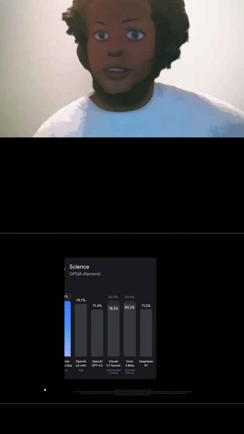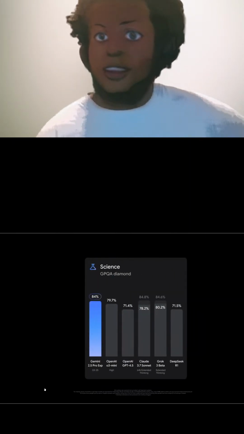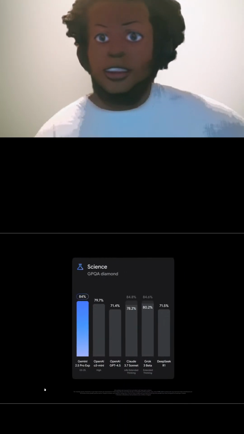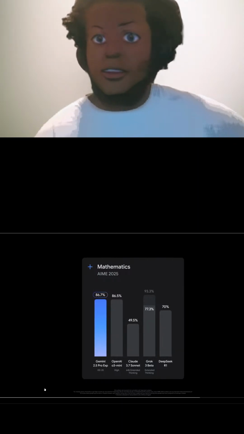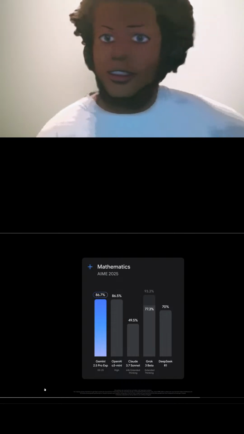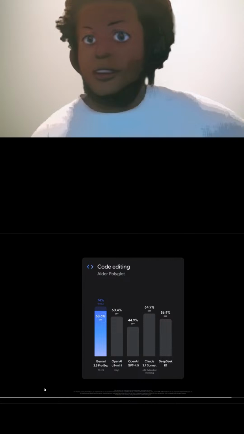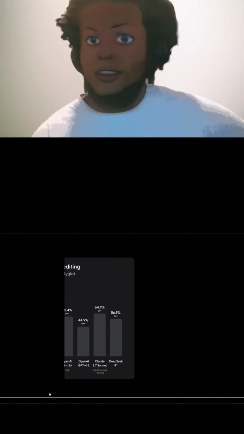Claude 3.7 and O3 Mini are being beaten on everything. What was that? Reasoning and knowledge, and then what was the second one? Science. Pretty good, pretty good. Then mathematics. It says Grok. What is that? Extended thinking. Hmm. What is that gray bar? Is that, I guess, for the extended thinking? And then code editing, a difference. I guess. I mean, it's still pretty good.